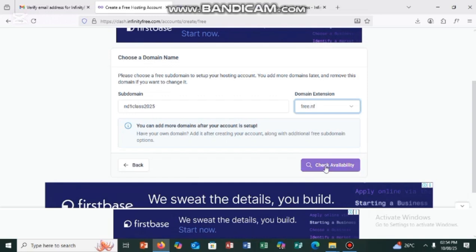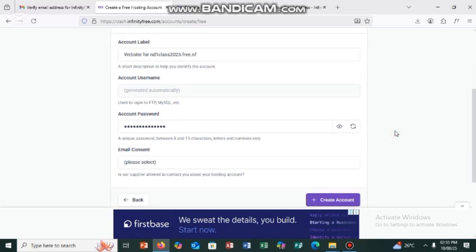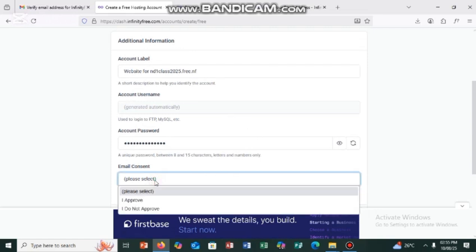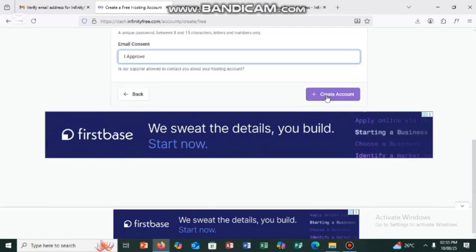The function of this check availability, you have to know, is that if other persons have already used this particular name as a domain name, there is no way you can use the same domain as other people. But since nobody has used it, it will grant us access to proceed. So let's take a look at this particular image. You are not to touch anything except this particular place that shows email consent. After clicking on this email consent, there is a place that shows I approved. So you have to click on this I approved, then you can come down and click on create.